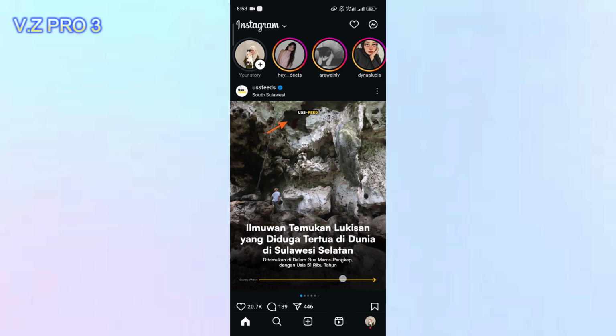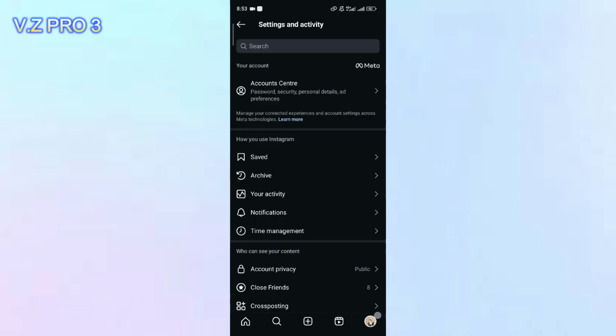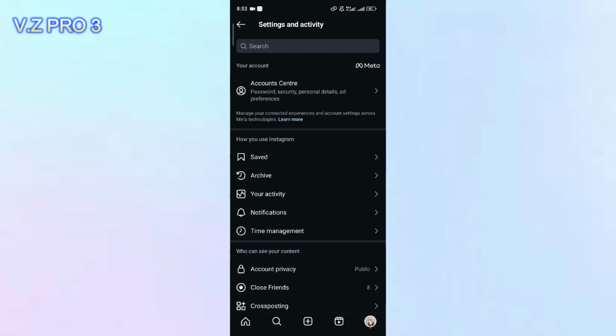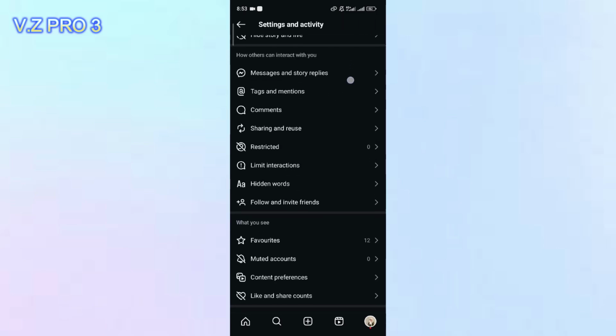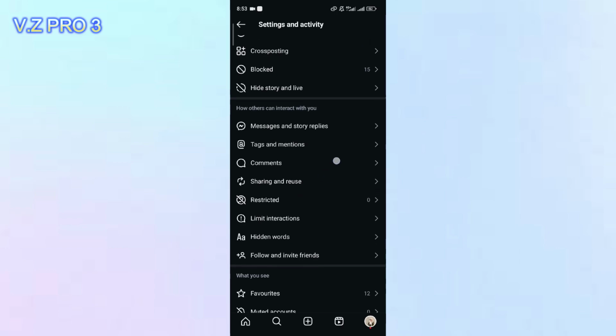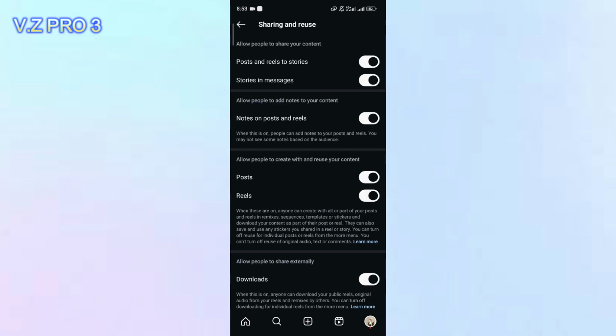It's simple. First of all, of course, we have to open our Instagram. Now you can just tap on the bottom right here on your profile. Now you can tap on the upper right corner, the three lines over here. You can just scroll down and you'll find the section on how others can interact with you. There is an option, sharing and reuse. You can just tap on that.